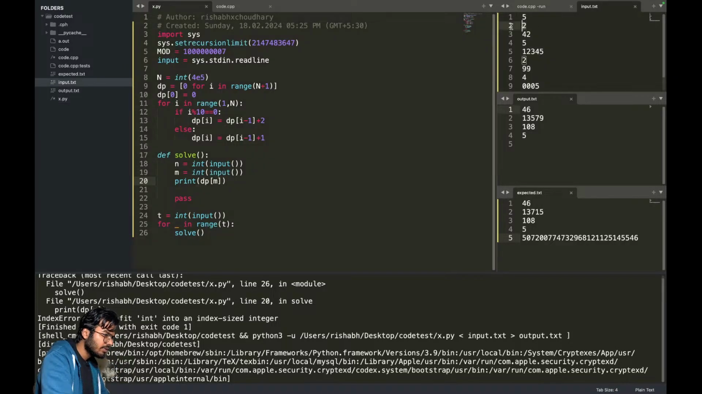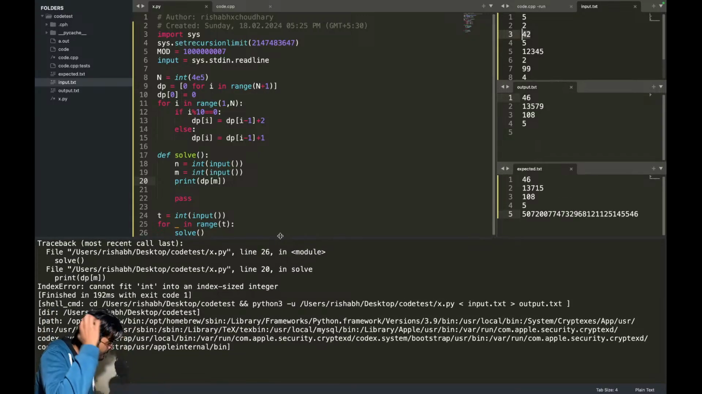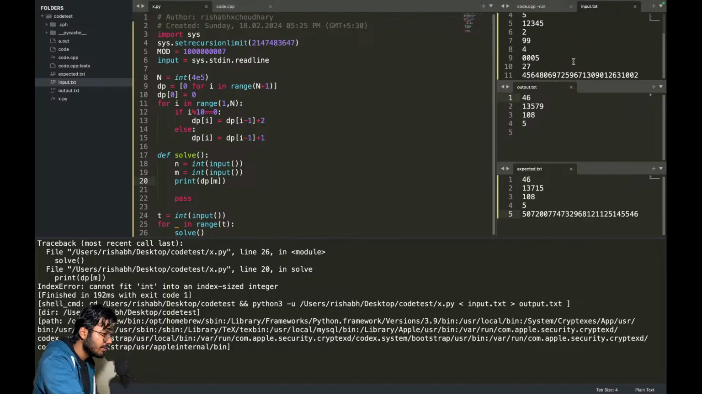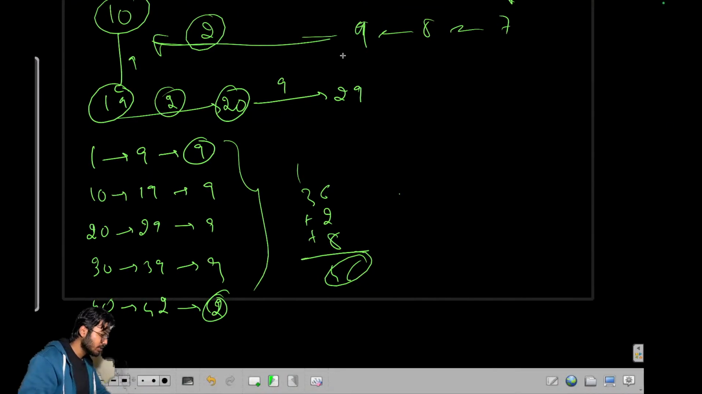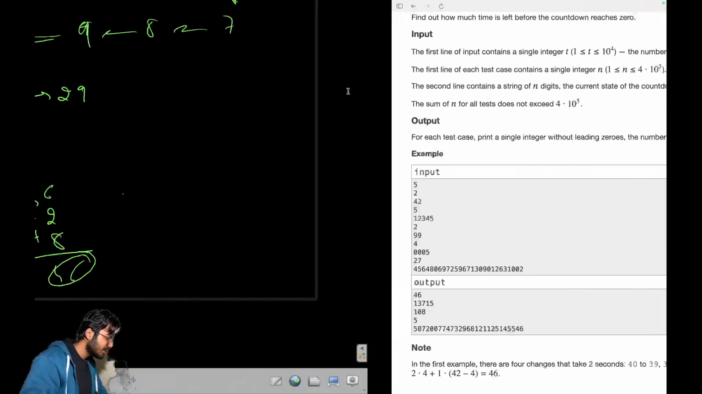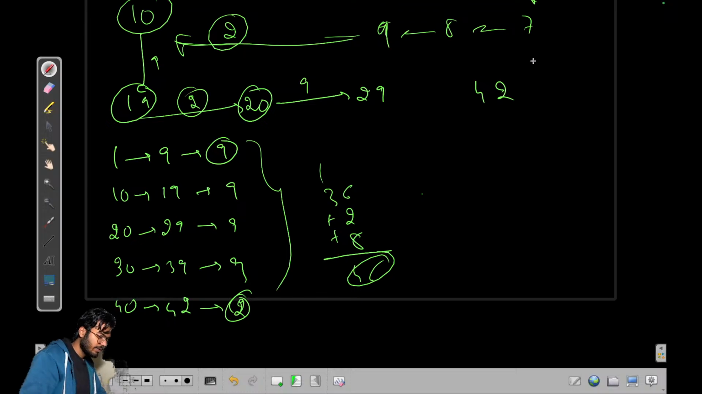So M is 42. Why did I get a wrong answer for 42? Okay, so if the number is too big, then we can't actually do it. Okay, so I was thinking something different, but it will not work. So let's say we have 42. How much time will it take me to actually do it? Let's first see how much time this will take.